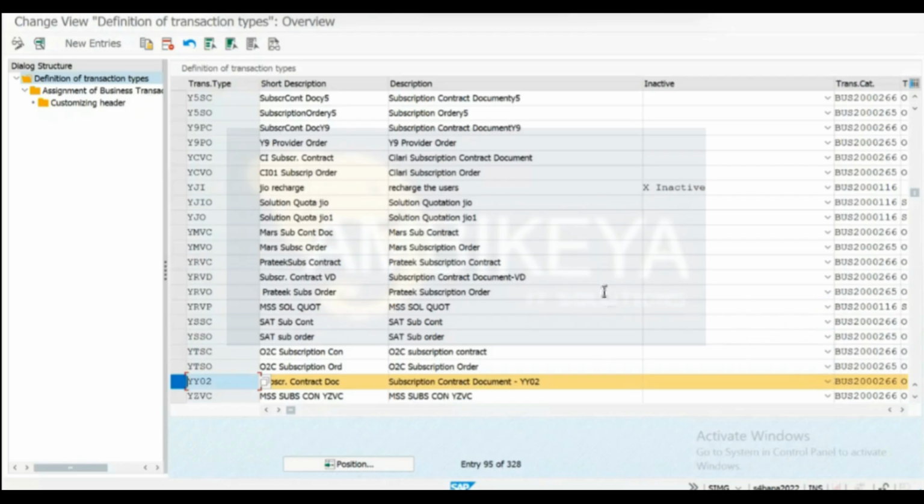Subscription contract, YRVC. Why have they changed the name? This one, YRVC, right? They have changed Pratik subscription contract. Oh, this is wrong. Somebody has put his name. That is the problem, right? That is why, to avoid this, you should not use your standard transaction type for any changes. Somebody has put his name, Pratik subscription contract. That is wrong. You can see subscription order, he has put his name.